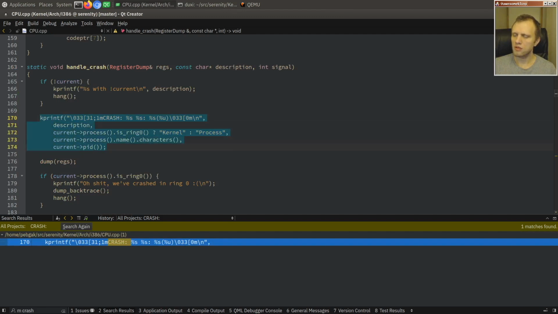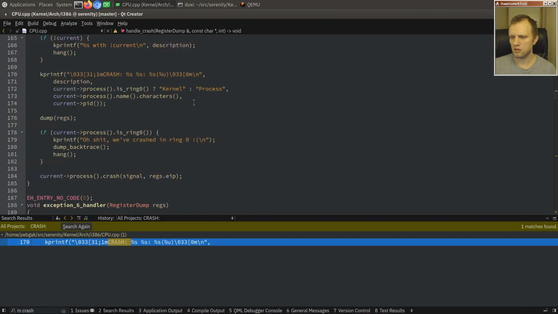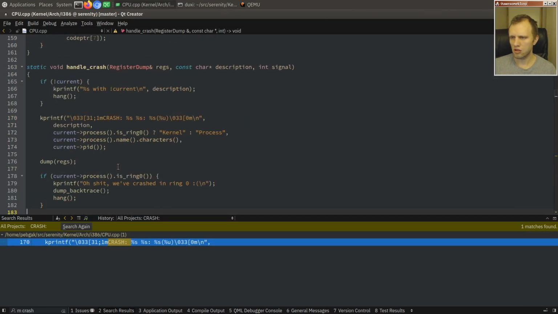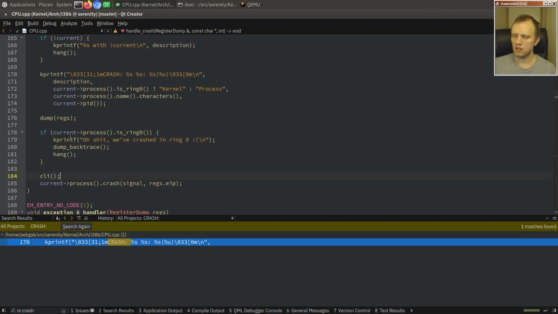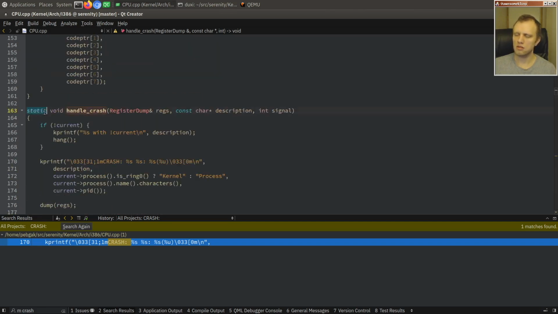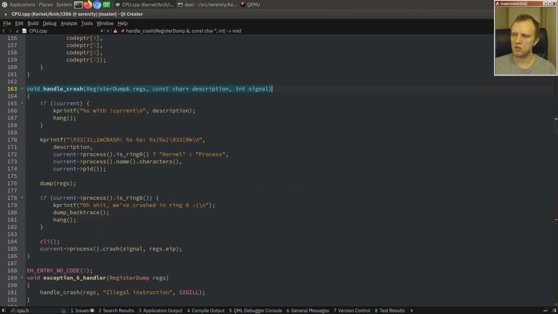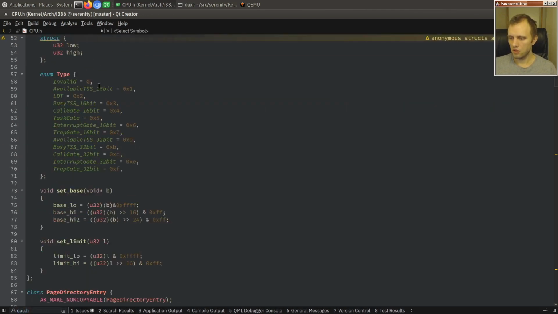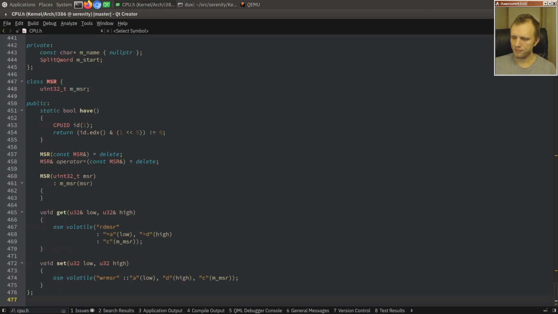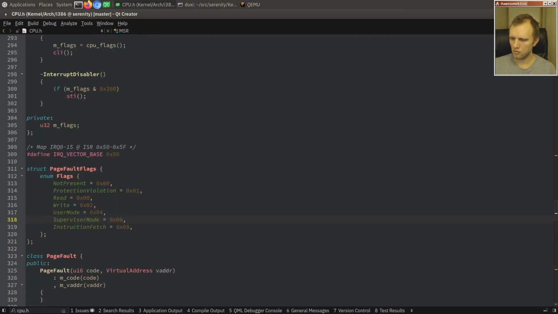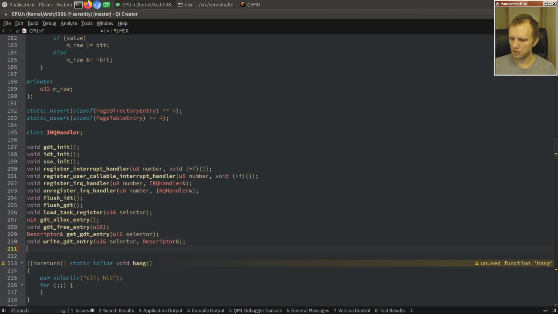We should do this. Handle crash. I guess we could call handle crash, and we can do cli here. And we'll expose this somehow, CPU H. I don't know what this should be called. I'll just put it here for now.